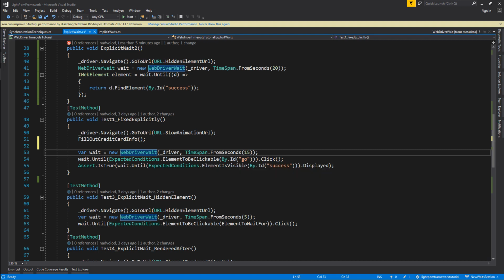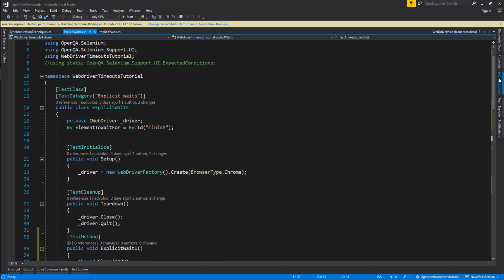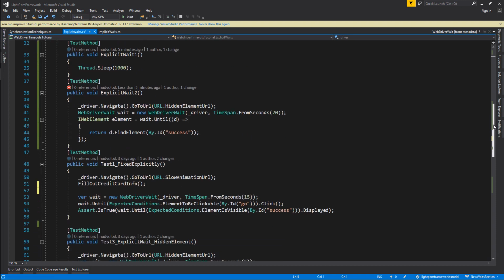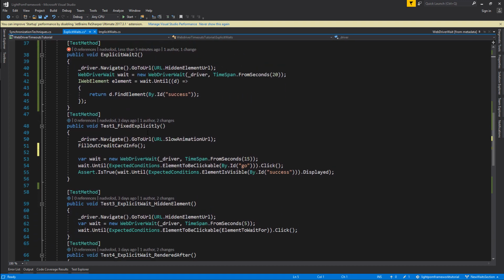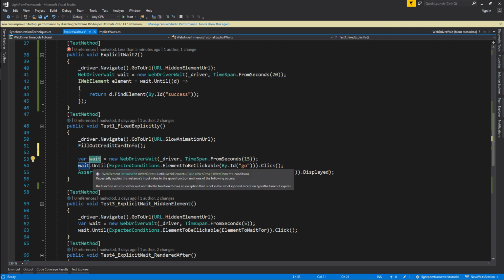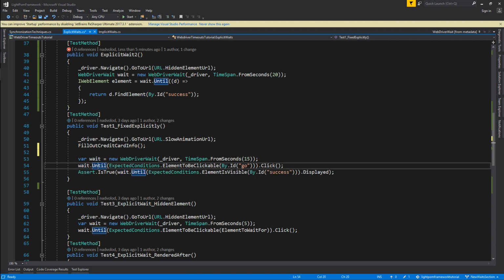Also, just wanted to mention, make sure that if you're using the WebDriverWait class, you should have the appropriate namespaces imported up here. I wanted to show you those because I obviously coded previously, and so I imported all the appropriate namespaces. So back to here. Now that we have our wait class, which is going to do the waiting, the wait class has a method called .until.